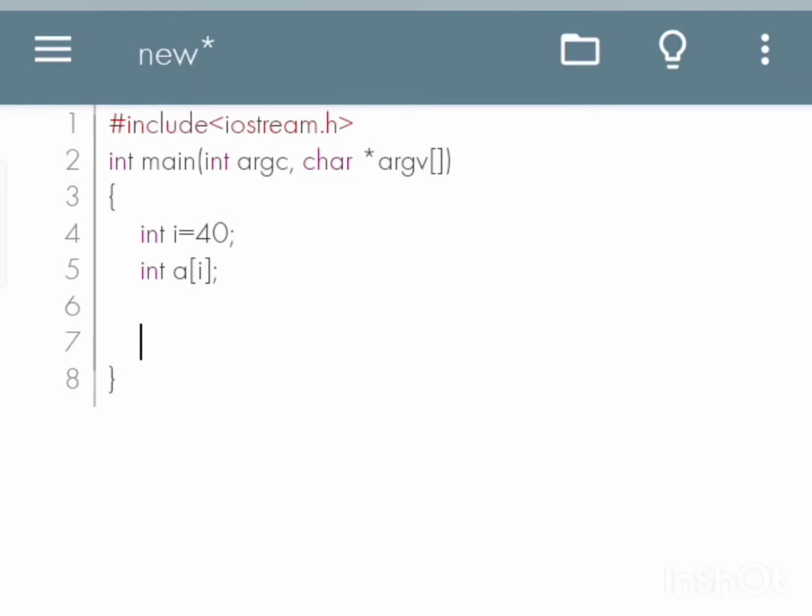Okay, now after that I have to ask the user to enter the count of integers. We will end this statement with a semicolon. Now using the cin statement, we are going to input the number of integers from the user. Now I will get some specific value.